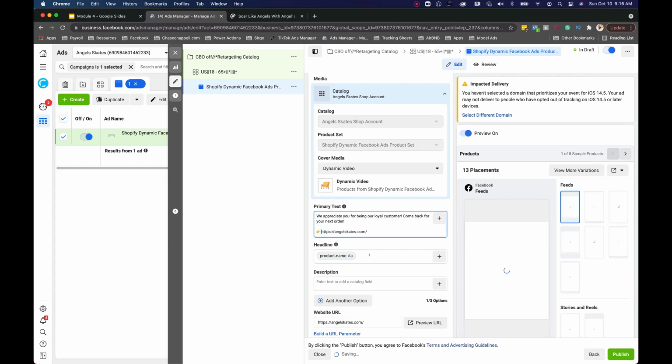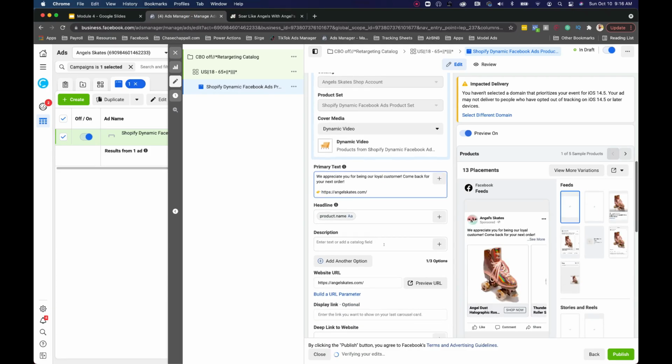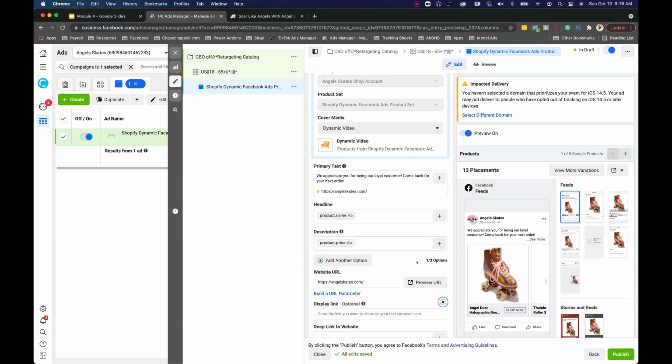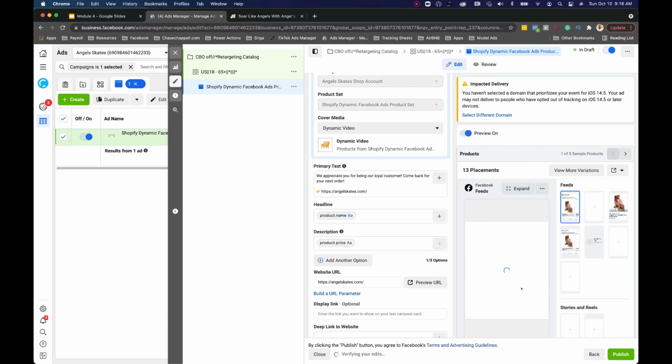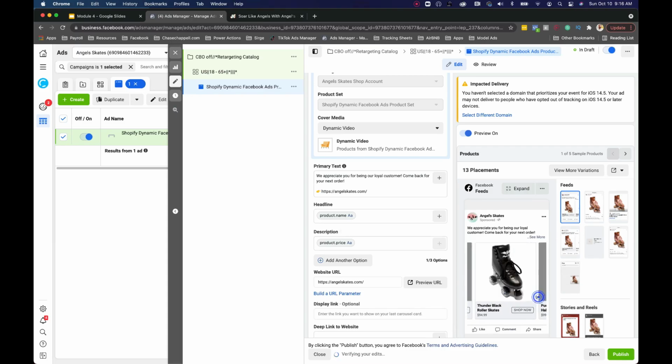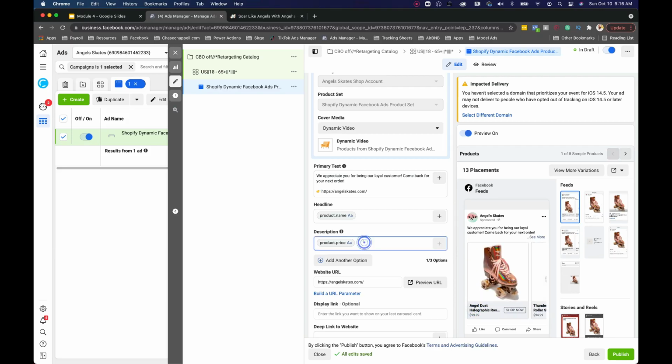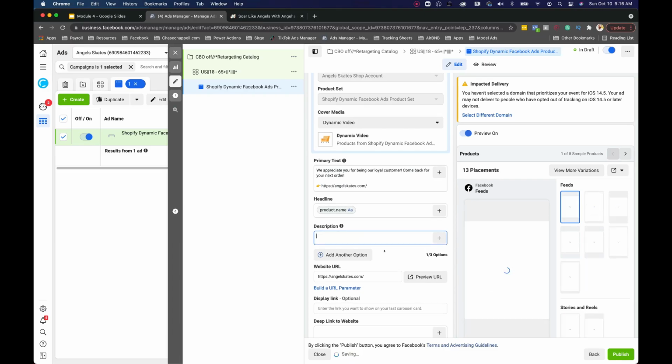And then essentially for the headline, it'll be your product name. The description is simply going to be your price. And so now people can see the actual price. And another thing we could do that could be really creative is, one, testing the description of the actual product instead of the product price.